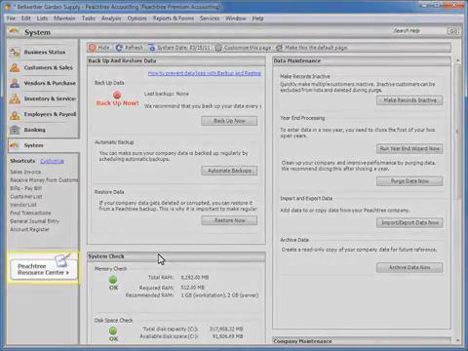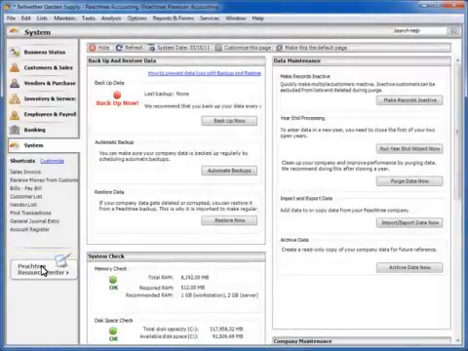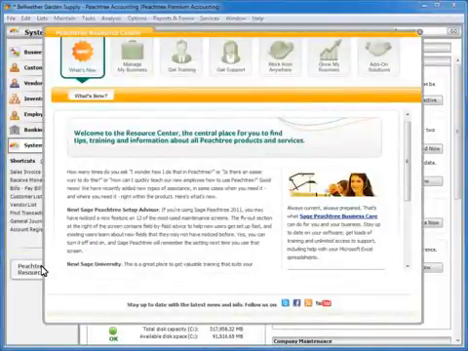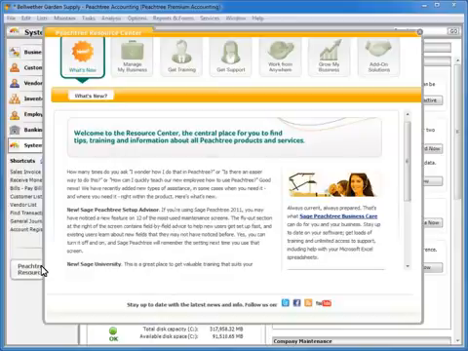Underneath the shortcuts list is a Sage Peachtree Resource Center icon. Click this icon to find tips and information that will help you get the most out of Sage Peachtree, including access to additional training and support.